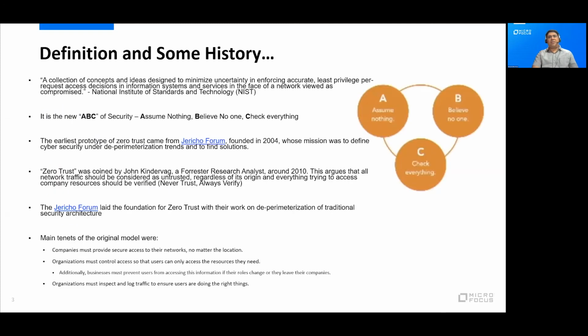Some terminology, and it's always good to start with history, which sets the context and helps us understand where we are today. So basically, zero trust, as defined by NIST, is a collection of concepts and ideas. It's not a technology that you use and implement, but more like a framework and a concept of ideas designed to minimize uncertainty in enforcing accurate least privilege access decisions in information systems, in the face of a network being viewed as compromised, right?